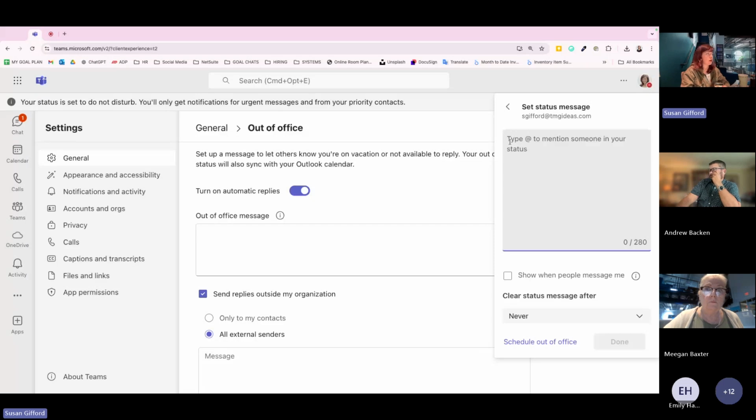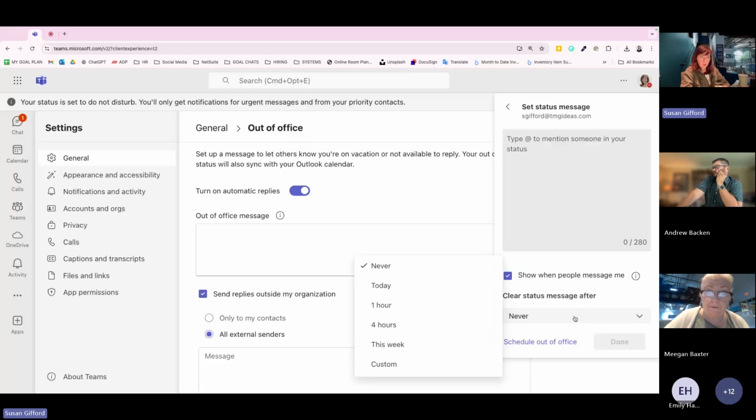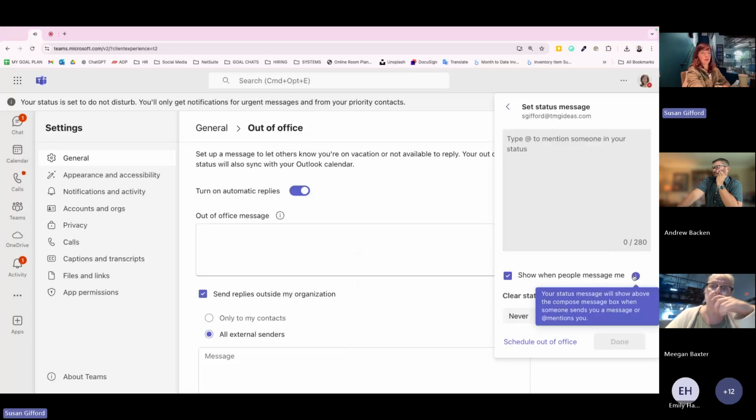For example, if you're at a conference and you are periodically checking your Teams messages, you can say, at PPAI, will respond when I get back to it. You can show it when people message you. And there's also, let's see, where you can schedule how long it's on. And I think, if I'm not mistaken, show when people message me. There you go. Your status message will show above the compose message box when someone sends you a message.